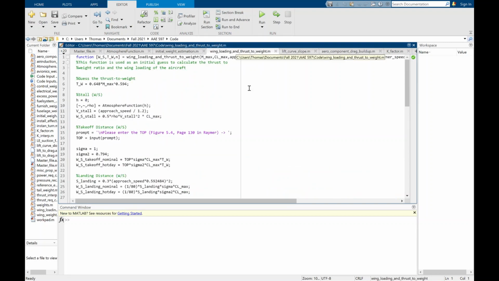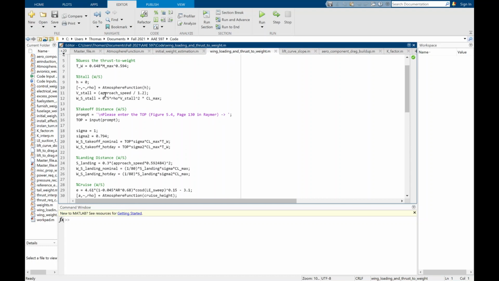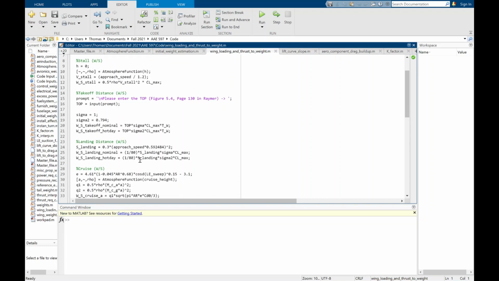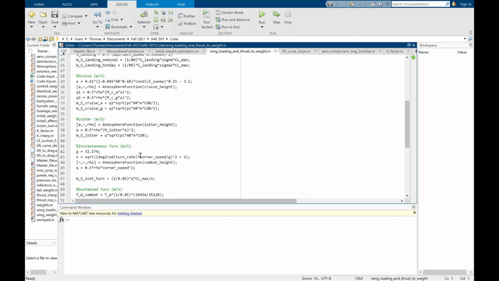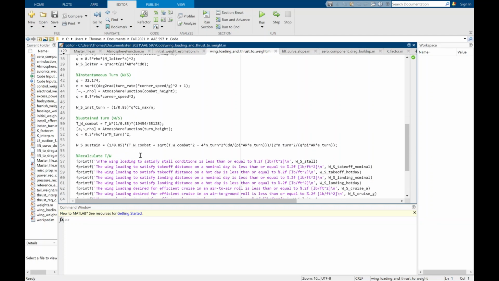So the first thing that we do is we're going to guess the thrust to weight by using a semi-empirical formula that is just a function of our maximum Mach number for a fighter jet aircraft. I think that was 1.8, so we would plug that in and it would calculate an initial guess. From there, we can look at the different wing loading requirements. So we'll have stall, takeoff distance, landing, cruise, loiter. For this aircraft, the critical factor is normally the instantaneous turn wing loading at 25 degrees per second. That's quite a restraining requirement. So that one will normally dictate it.